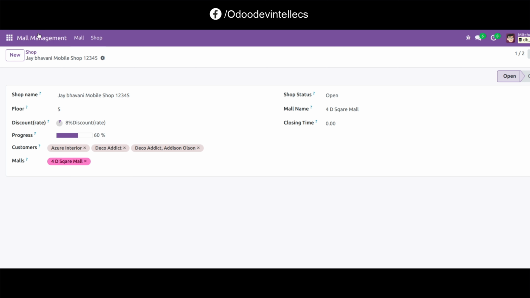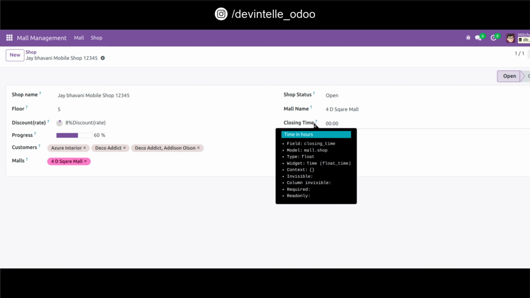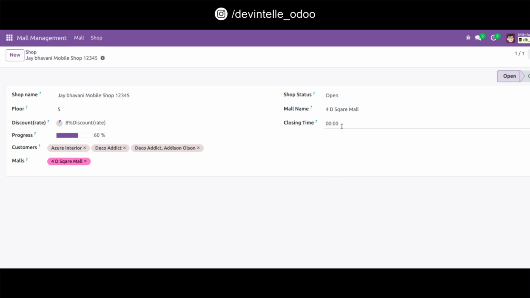Reload this page. Here you can see field closing time represent as a time value, and if I write 10.40 and save this record, so this value can be represented in a time format value. So this is how the widget float time is used in Odoo.